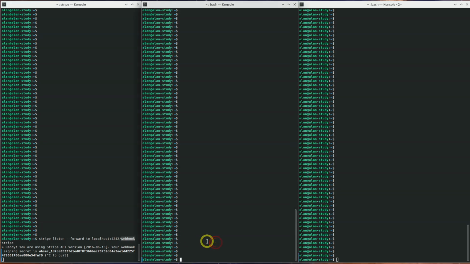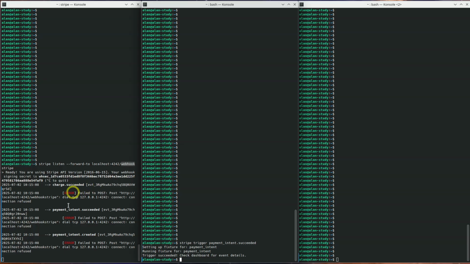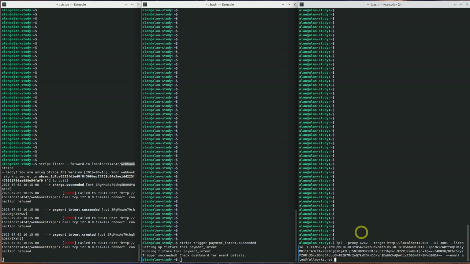Now, if we run Stripe trigger payment intent webhook, it will send a payment intent, which is now coming up with an error, failed, because we've got nothing listening on the back end. So let's just get LPI running on the back end. So LPI, we're going to proxy into 4242.